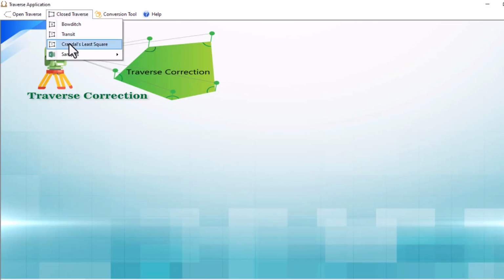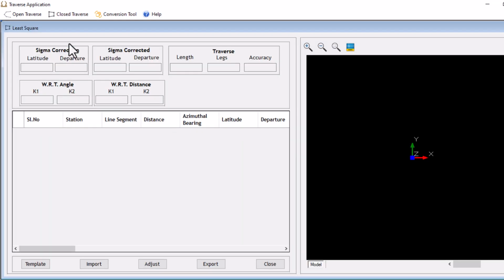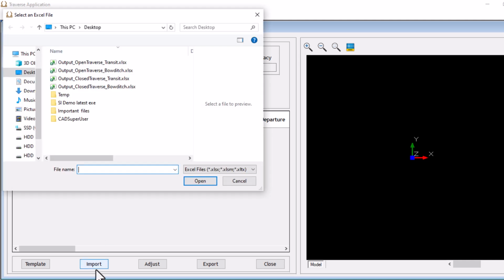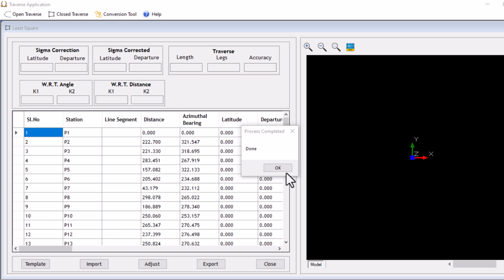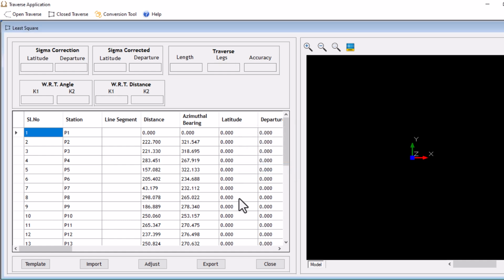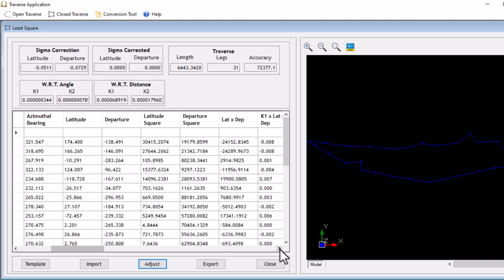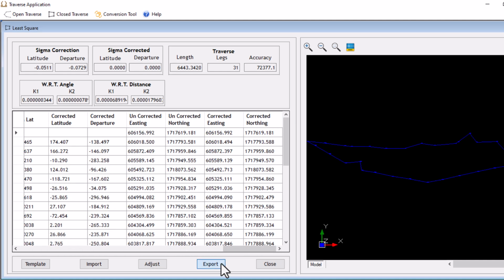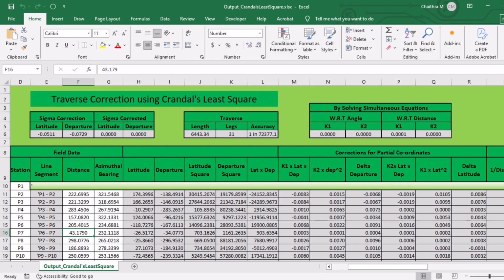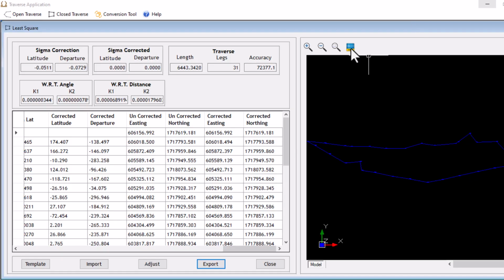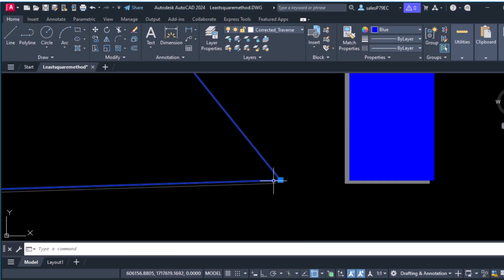1. Open the least square screen. 2. Click on Import. 3. Select the saved .xlsx file. 4. Imported survey points will be displayed on the screen. Click the Adjust button to perform least square calculations. Review the computed results. Click Export to generate the Excel report. Click Save Drawing to export the drawing file.